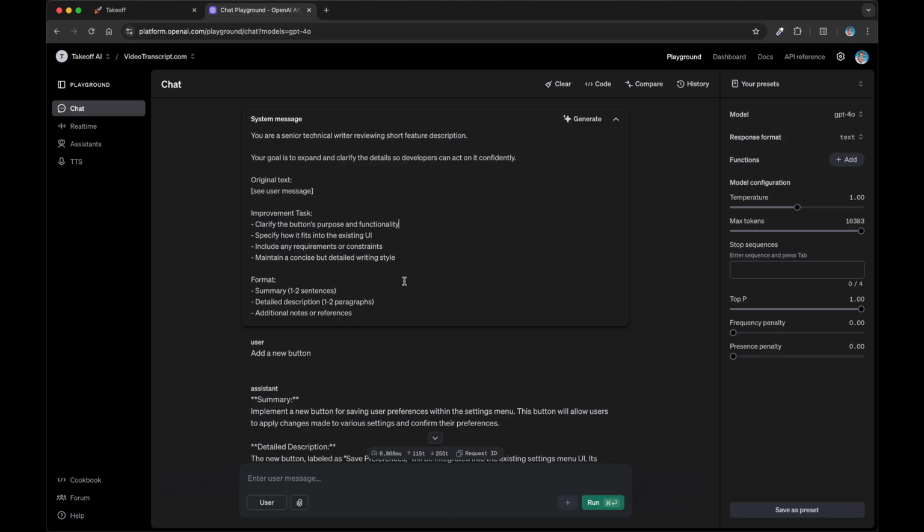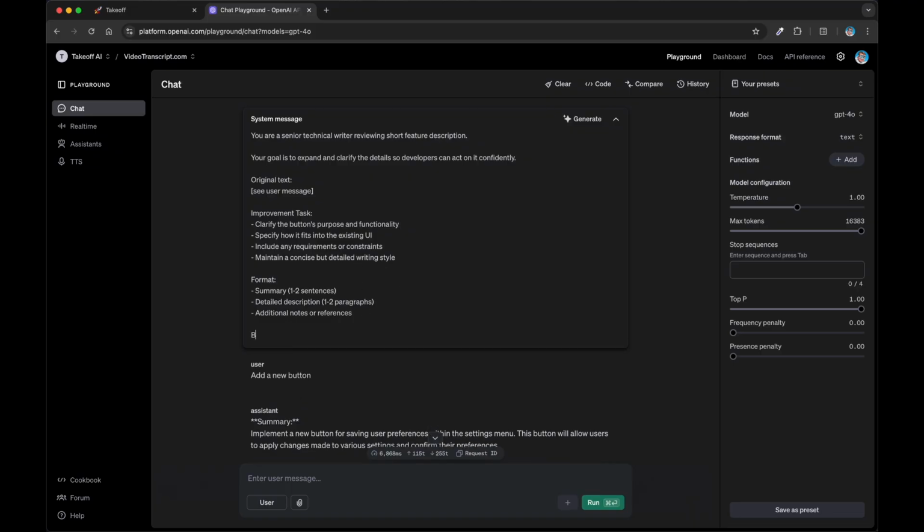So what we want to do is actually say, before you give the formatted response, make sure to chat back and forth with the user to clarify anything you need to know.